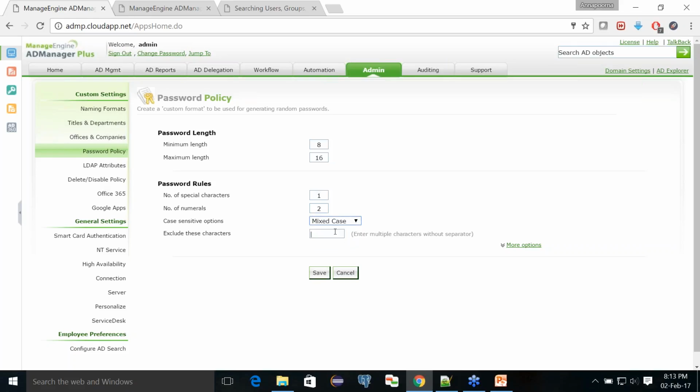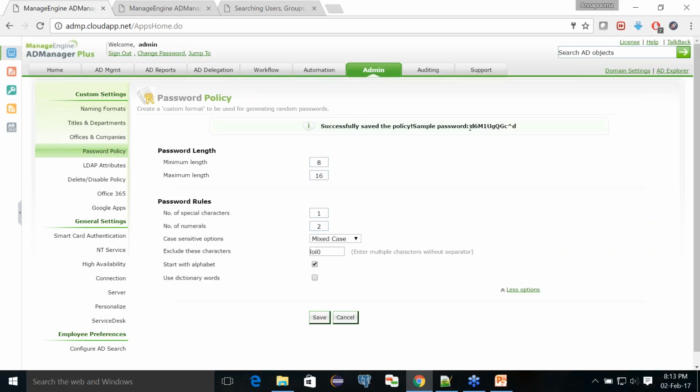And if you want to exclude certain characters like L, O, I, 0, you can specify all such characters over here. You can also configure whether it should start with alphabet or it should be a dictionary word. Okay, let me hit save. So this is going to be a sample password. So like this, ADManager Plus generates passwords for your user account based on the complexity you have given here.